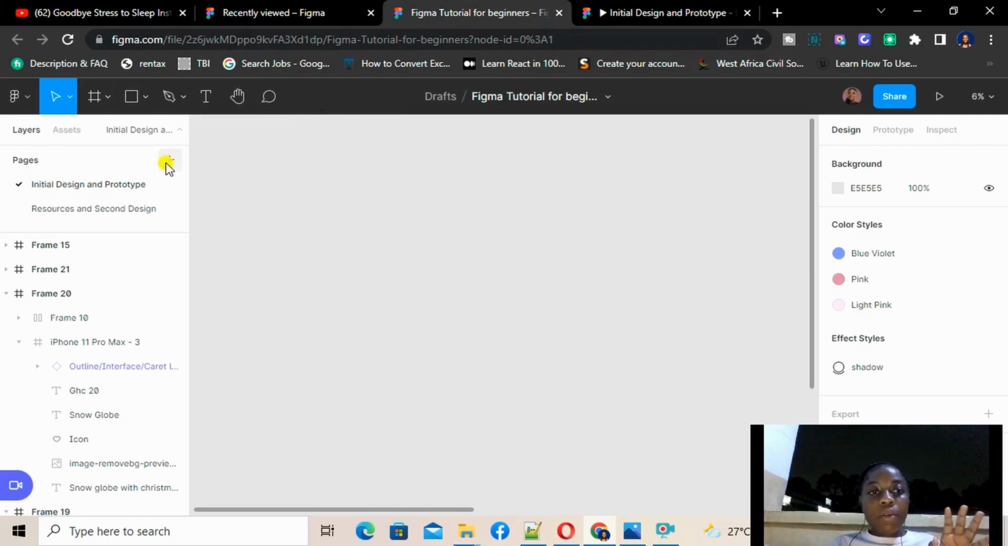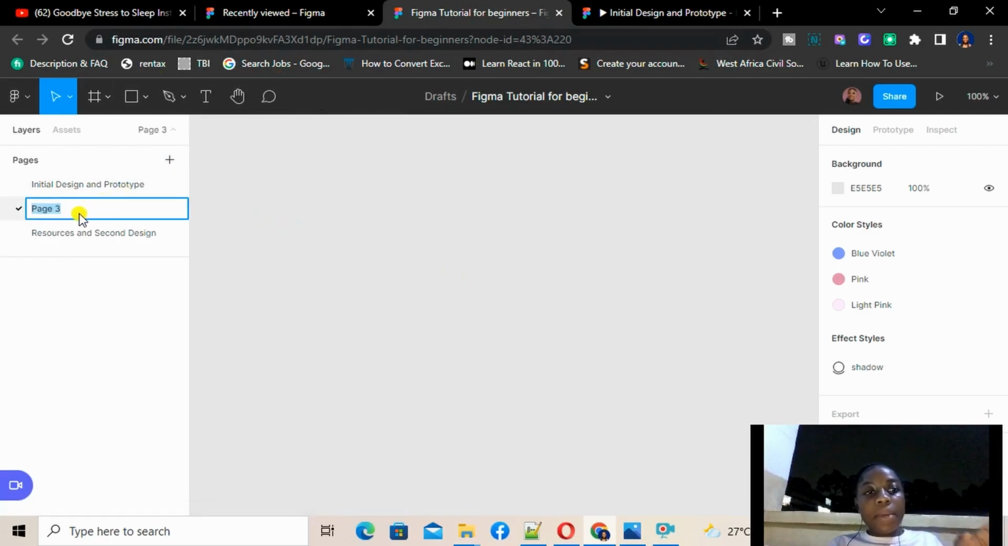When you come into Figma, what you originally see is a page here. If you want to create a new page, you just click on the plus button like I just did, and then you create a new page. For now, I'm going to delete this page because I don't need it.